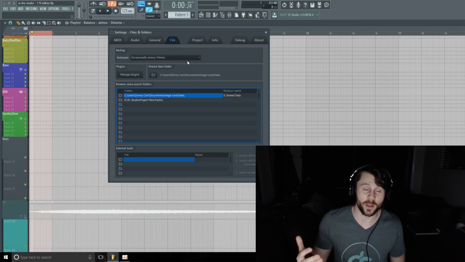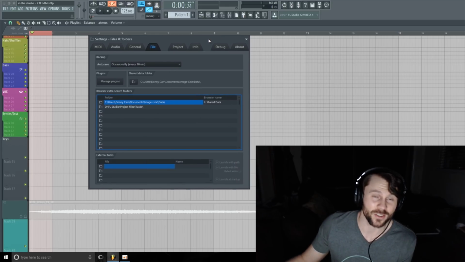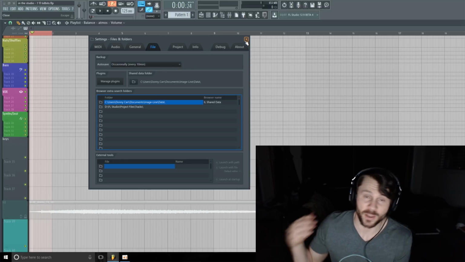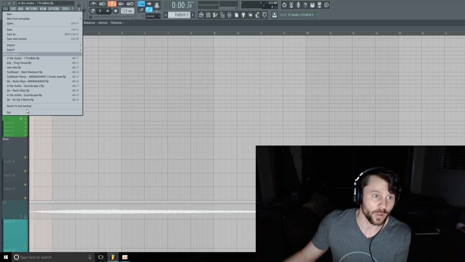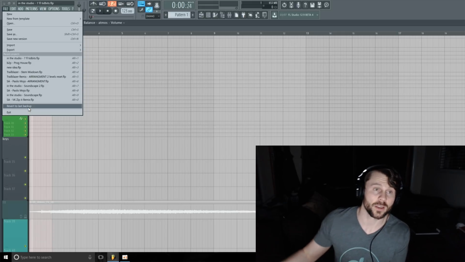I'm sure you've been there where you've lost work on a project. It's extremely frustrating. So make sure to set your backup so it saves automatically. And then if something does happen, you can just go File, Revert to Last Backup, and it'll pull up the project at its last save point.